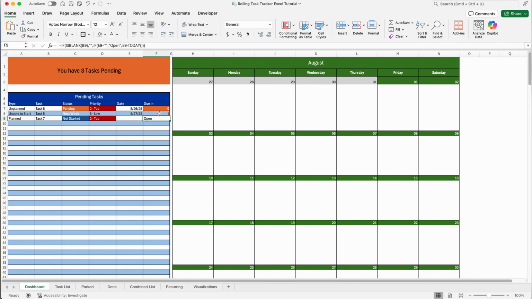So you can see right here, this one changed it to a 1, and it's like an orange color. So that's between 0 and 5 days. This one right here is 0 days, so we need to flag it for today.